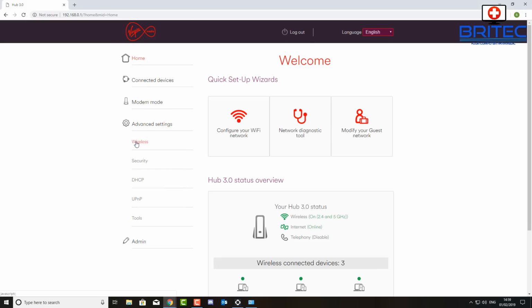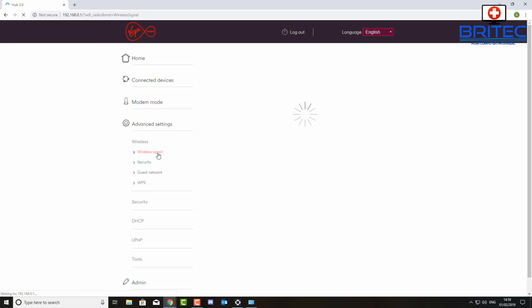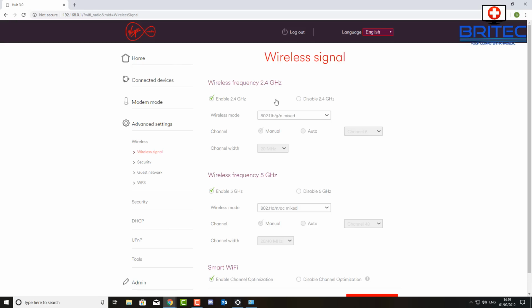Click on the wireless button here. Your menu may look different to mine, but you just need to go to your wireless settings here and then go into your wireless signal settings from there, and you should be okay. So just check those. So wireless signal, I'm going to go into wireless signal here.